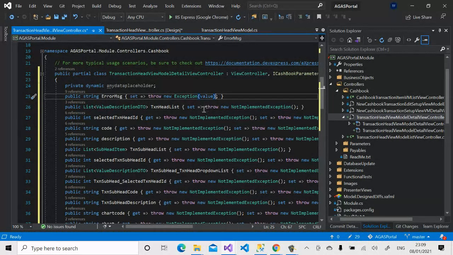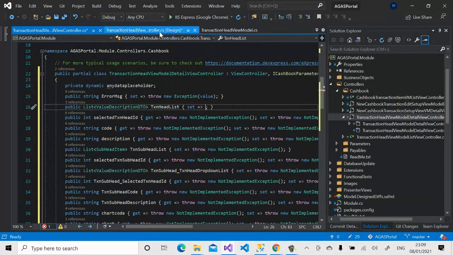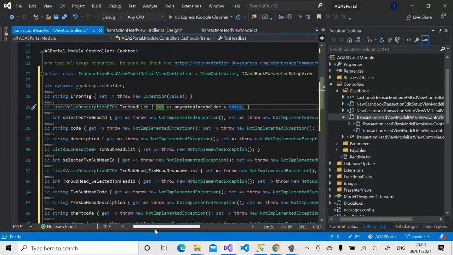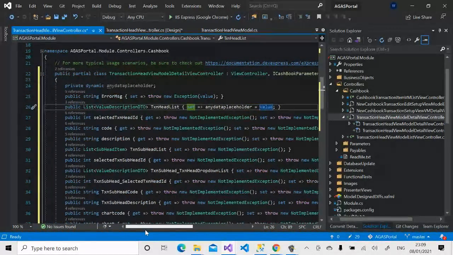And now the head lists, the transaction head list, we don't need this. So I'll just put this any placeholder equals to value. The selected transaction head ID, yes, we do need this.